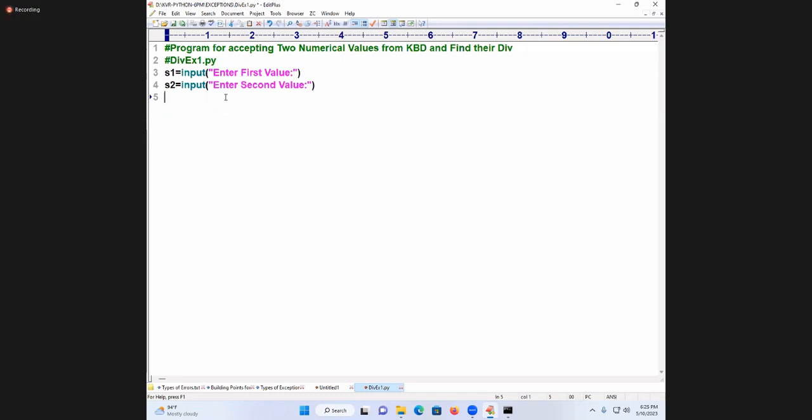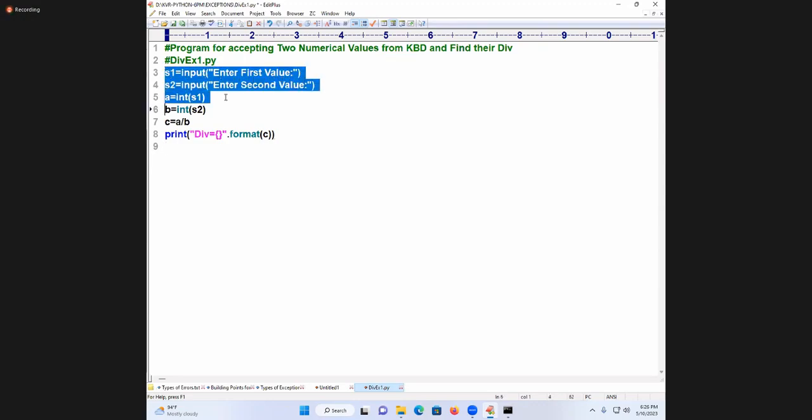Come on, convert. A is equal to int of S1. Next I will go for S2. B is equal to int of S2. Are you following me? Converted into that. Later you say A by B. There I will write div is equal to, dot format of C. Are you following me? Right. So 3, 4, 5, 6, 7, 8. These are the values we have.